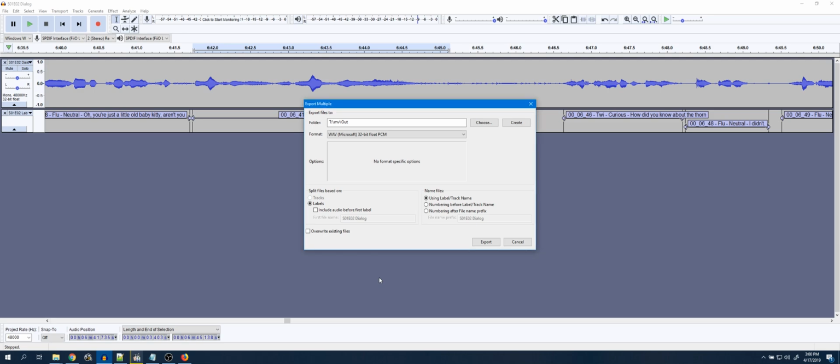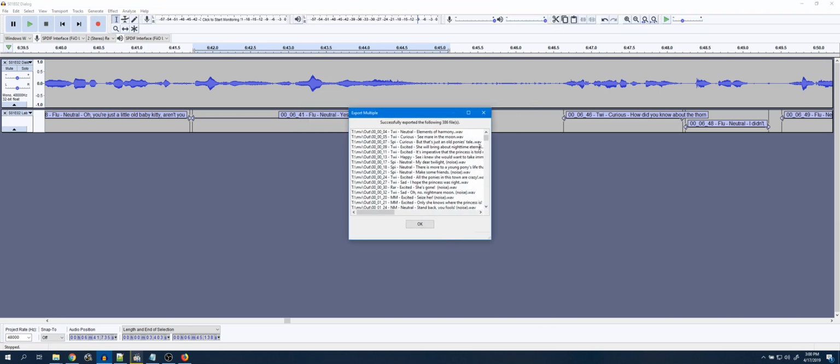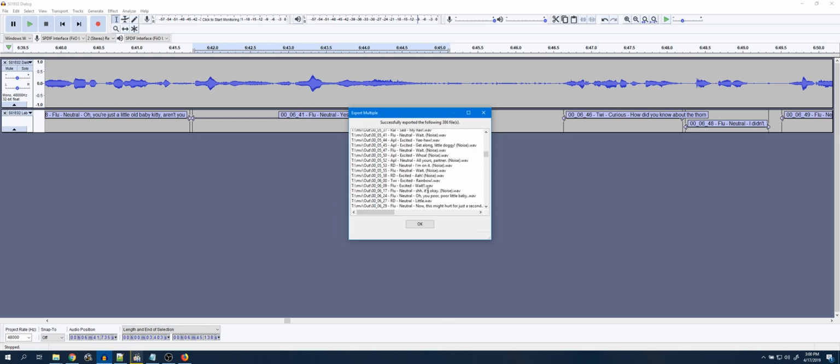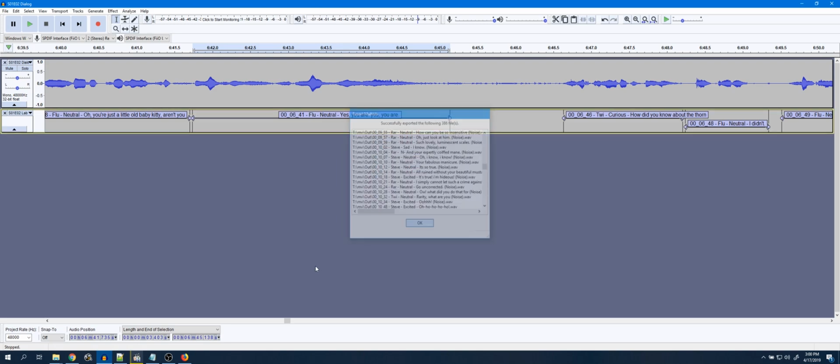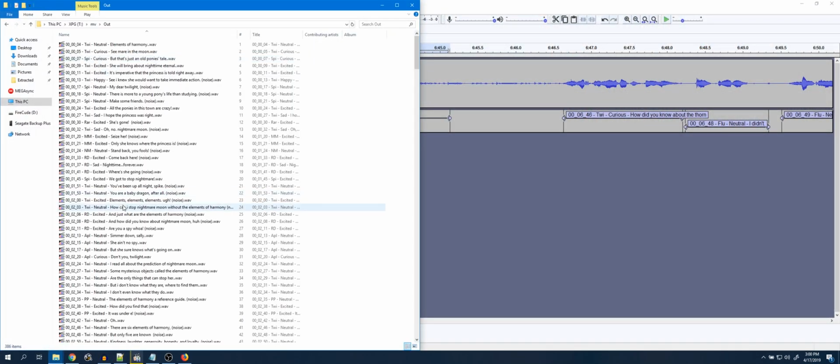As you can see, it takes just a second. It would probably be a lot faster had I disabled that dialog box. But there we go. We can see it's exported 386 files. If we go over to the file here, we can see we have the folder, and it's all there.